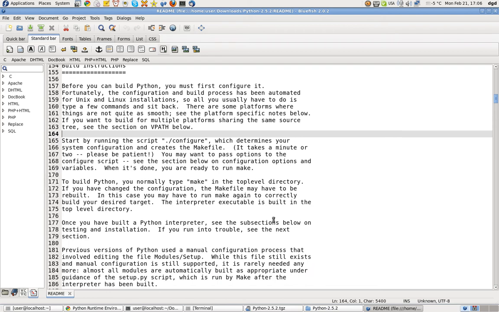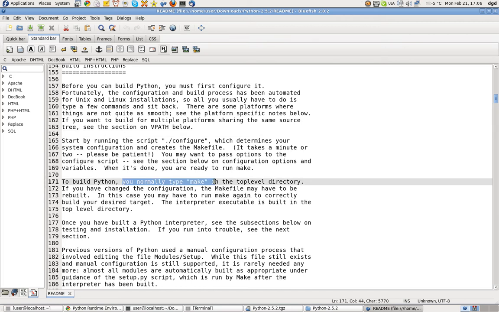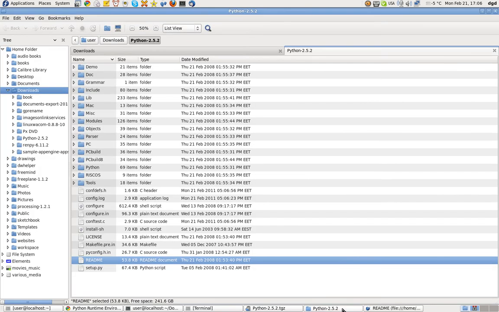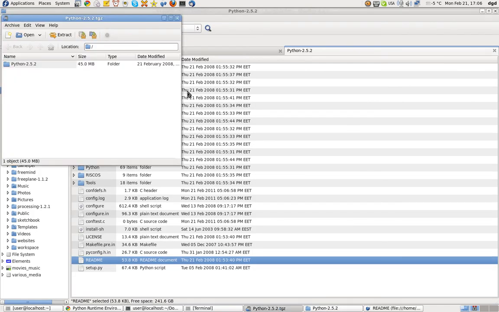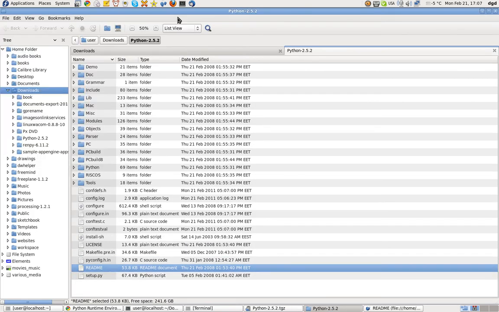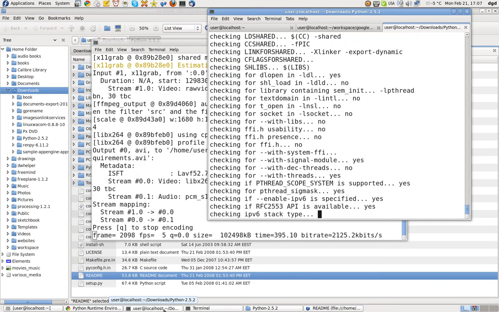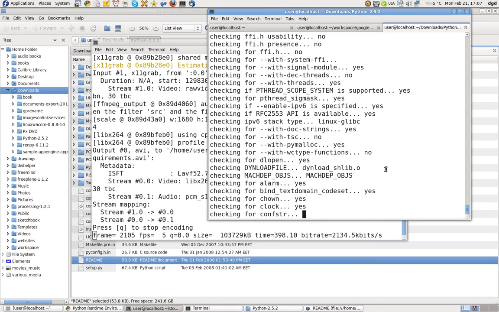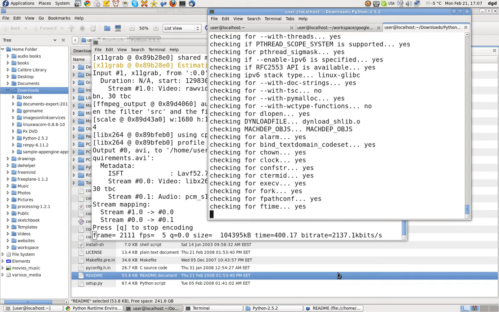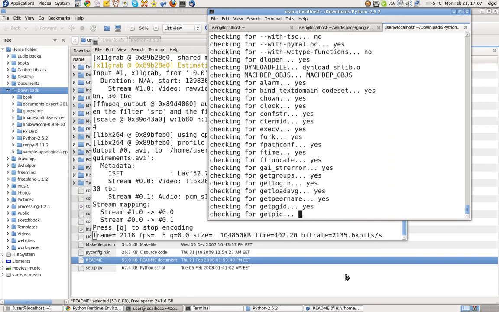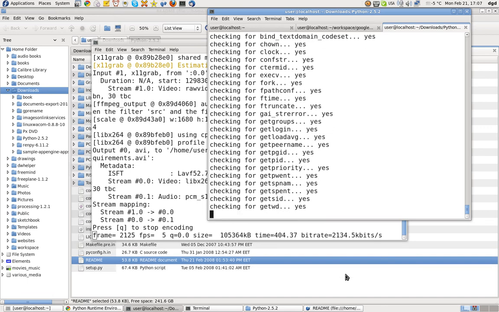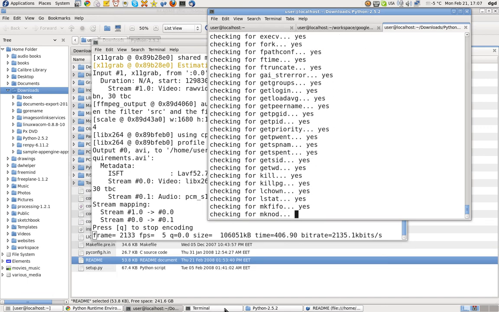Okay. To build Python, normally you type make. All right, so let's type make. Don't need that. Don't need that. It's still chunking along here. Might take a while.